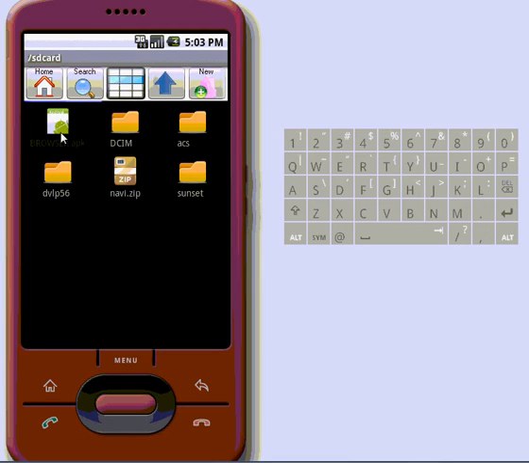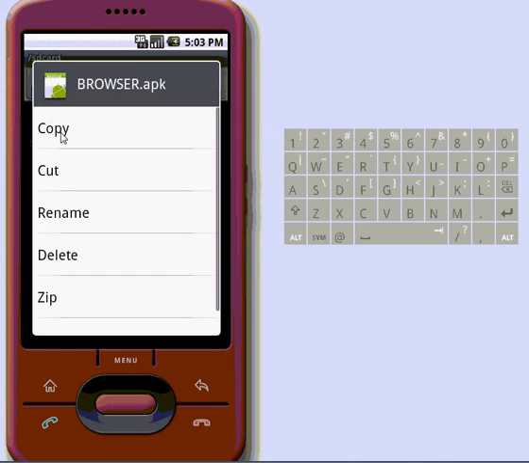Here this is the browser.apk file that I downloaded from my remote machine. Now I want to install this application on my phone.